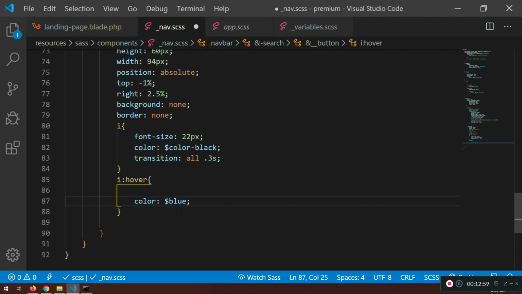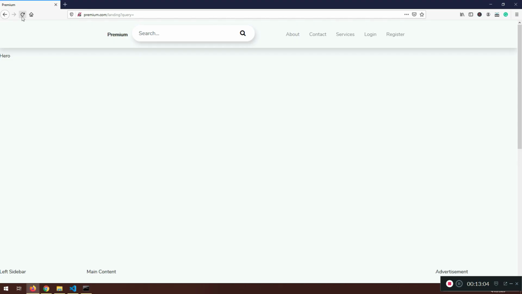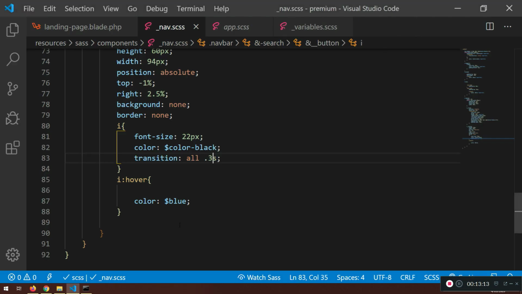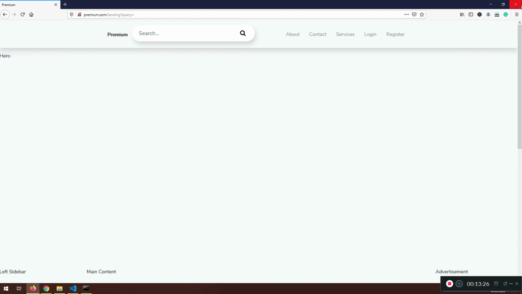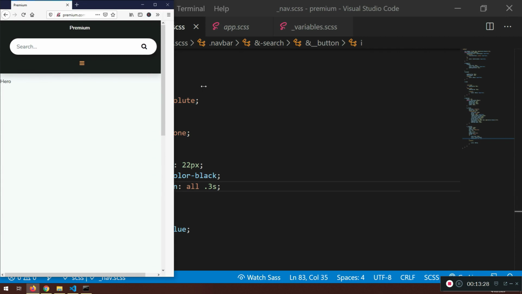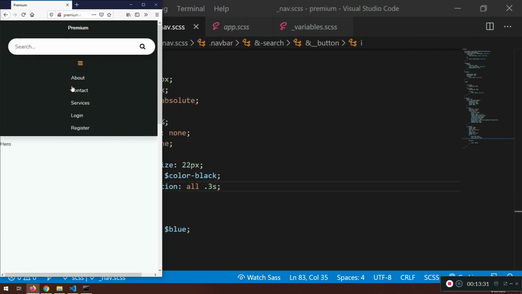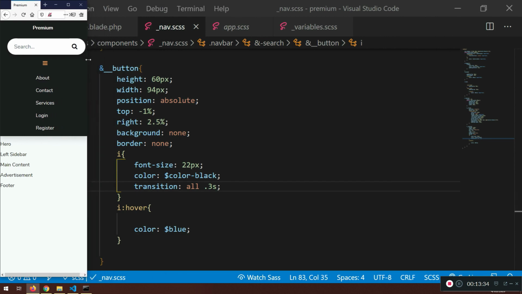And that's pretty much it, guys, for this lecture. I hope you enjoyed. I put a transition here, all 0.3, and that will give us that smooth effect when we hover it. And now it's not happening anything. Here it is. Nice. So you can increase the timing here in milliseconds, right? So that's pretty much it. I hope you like it. We have done a lot. Let's see how it behaves. Ooh, looks nice. Bam! When I hover it, it looks really awesome.